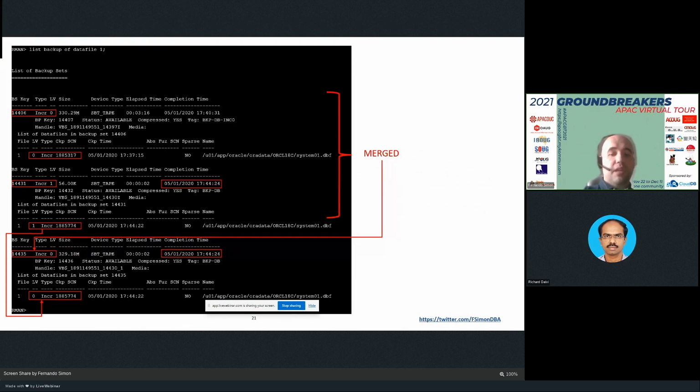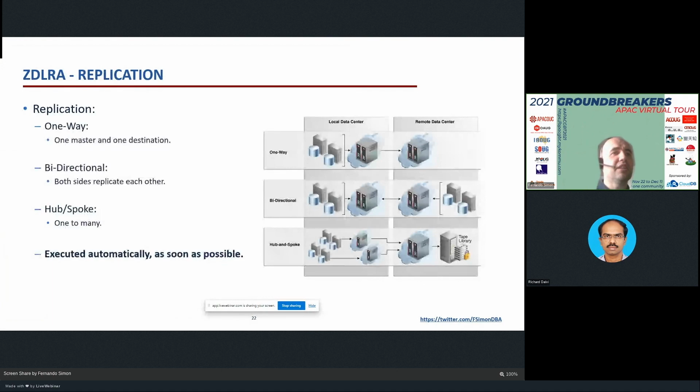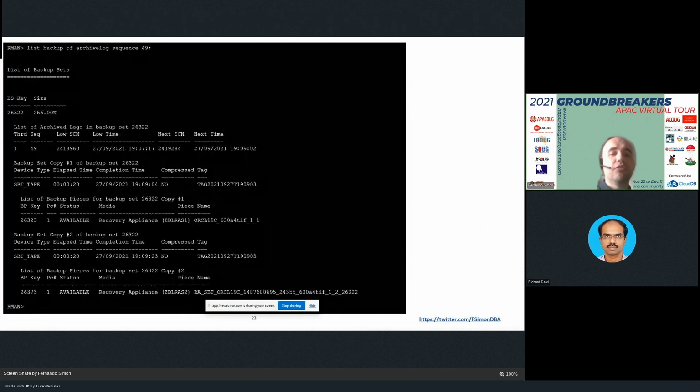This works for Oracle 9, for Oracle 10g to 21c. AIX, IBM Z, Linux, Solaris, all the environments. The RISC environment, CISC environment, everything is covered. Okay? ZDLRA has replication, which works in the same way. You have it from one site to another site. Both sites are synced, or you can have one to multiple sites. So you can have a lot of protection, but the most important is, okay, you have your replication.